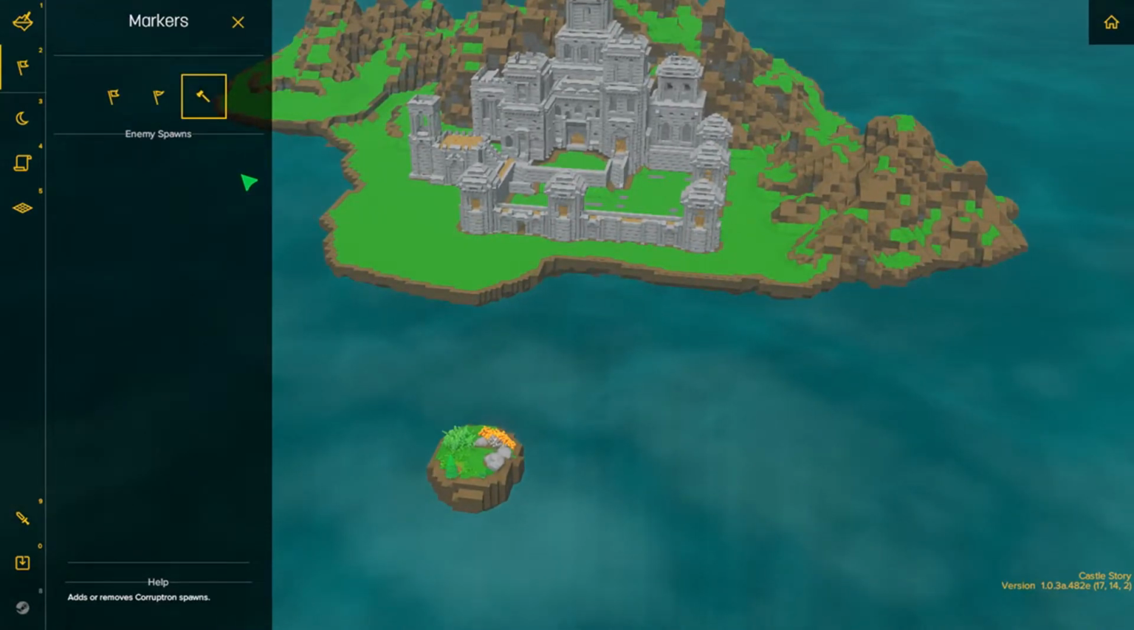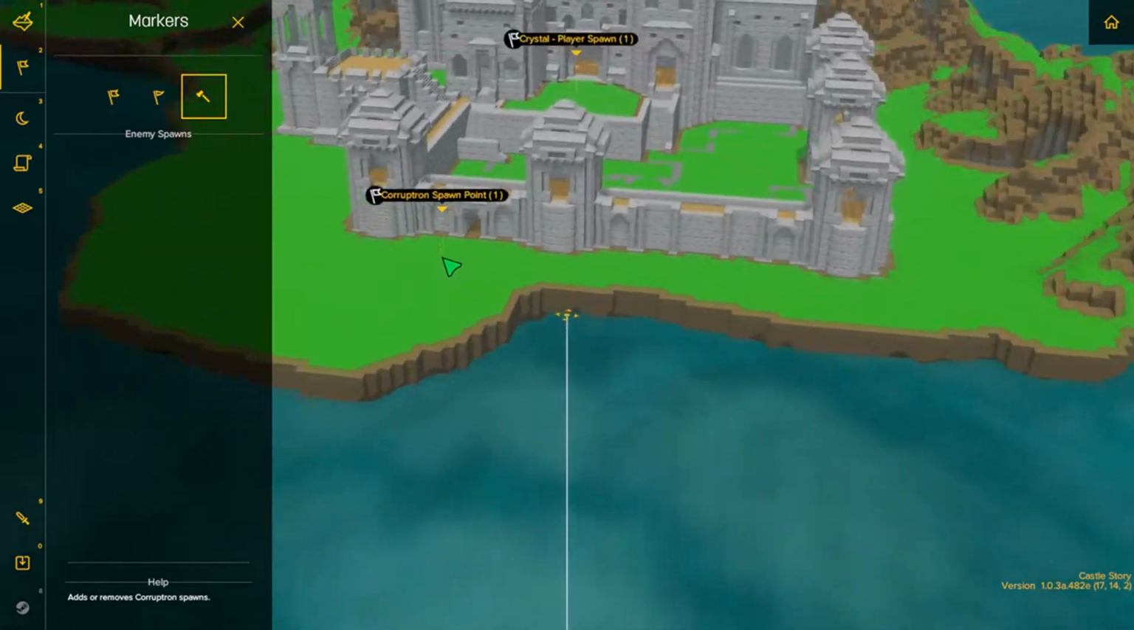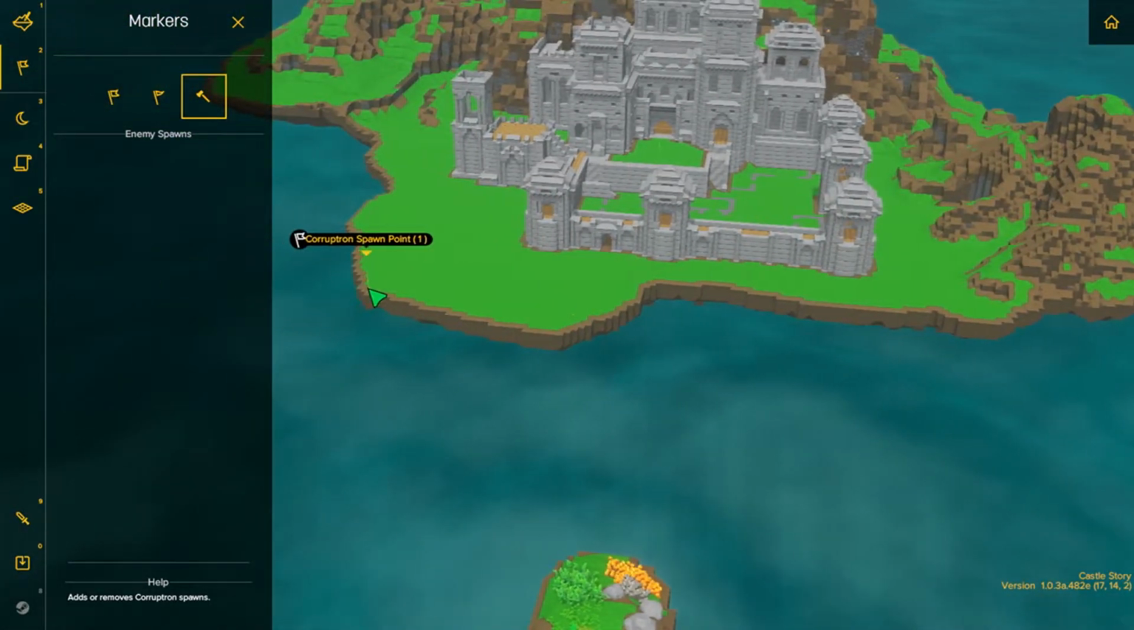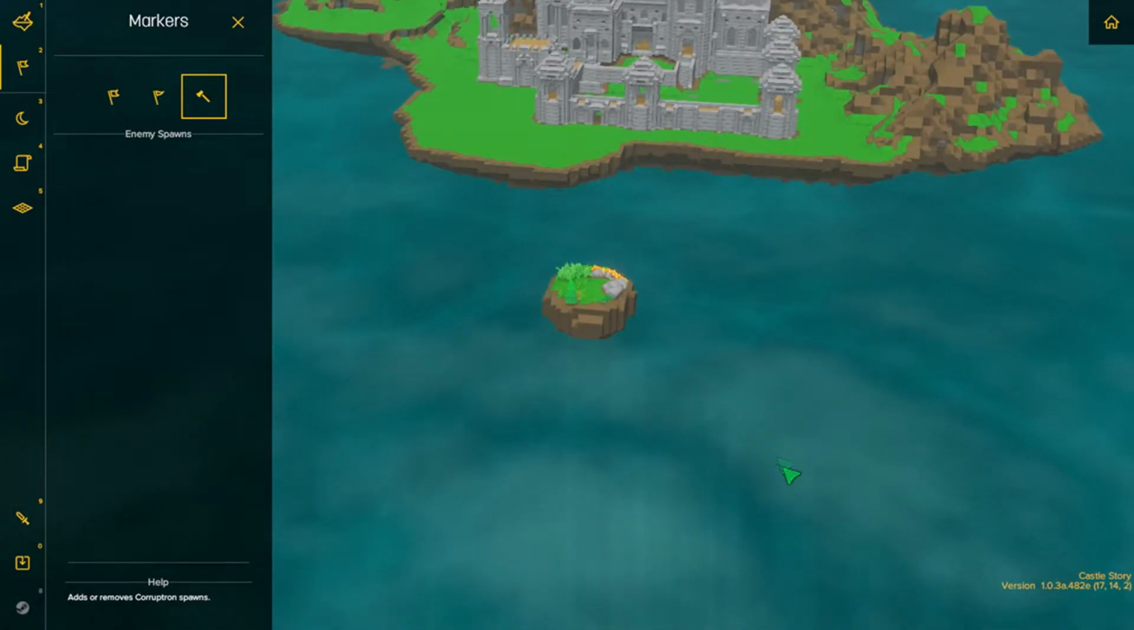And then you have the enemy spawns. So you can just add those, and we can now decide where we want our enemies to spawn from, and that's gonna be something like down there.